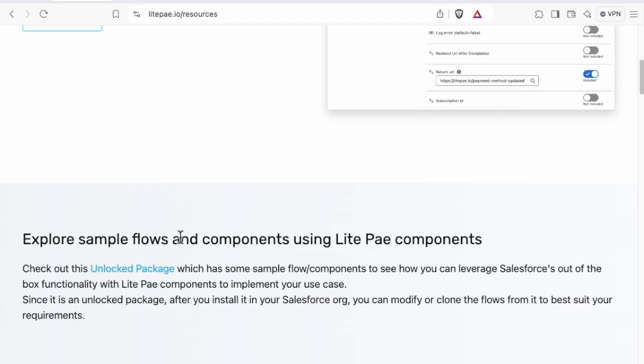Feel free to install our sample unlocked package, which has this sample flow and many more.